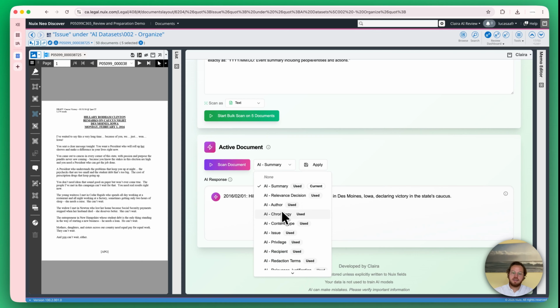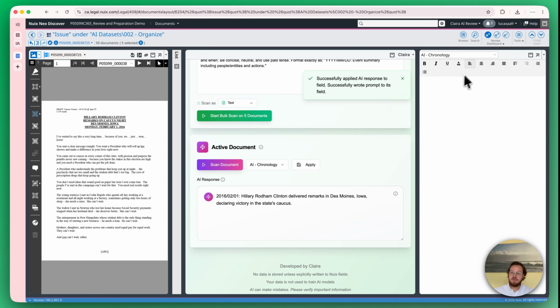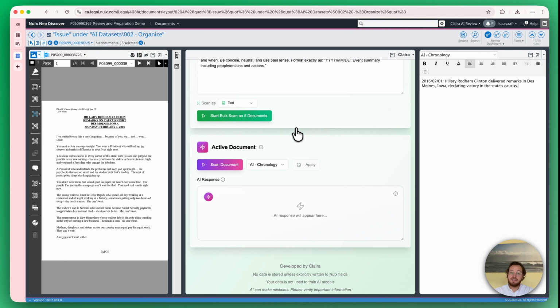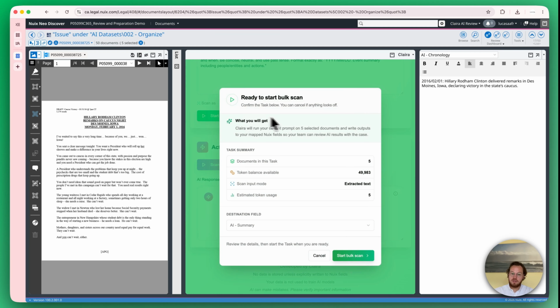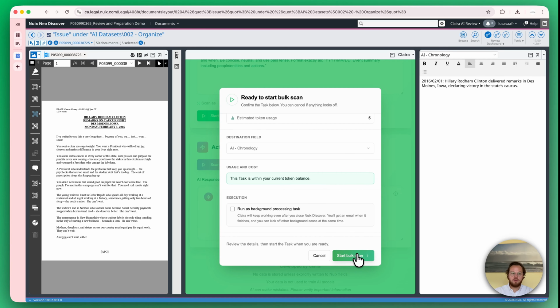I can go ahead and save this to my chronology view, and this will appear in my memo field, my memo editor right here if I just refresh that document. There's our summary. To run this on a set of documents, we'll now start with a bulk scan on these documents, write this to our chronology field, and just loop through these 5 documents.